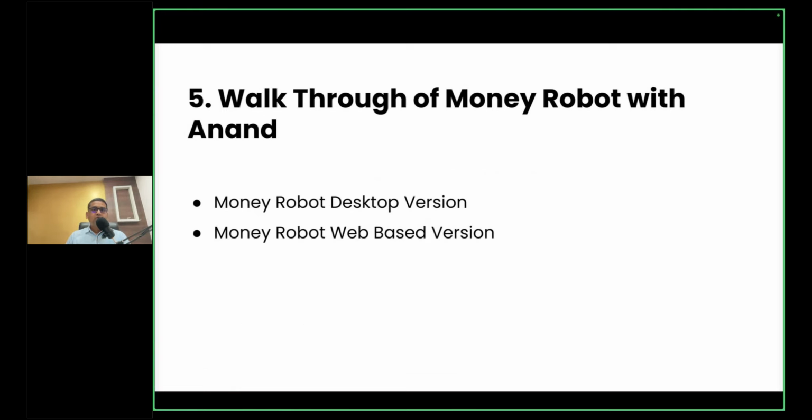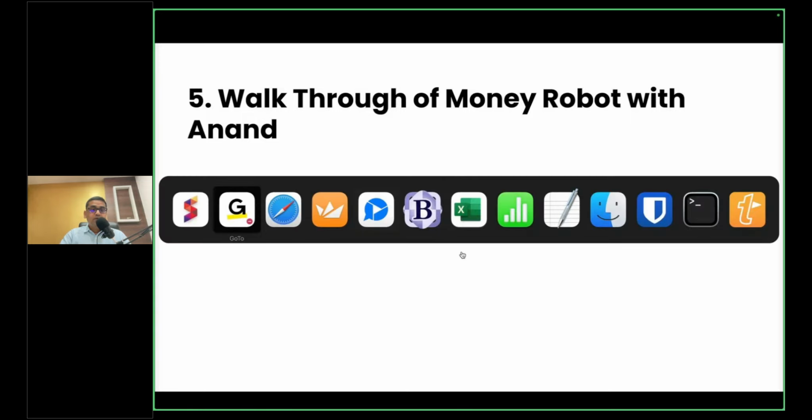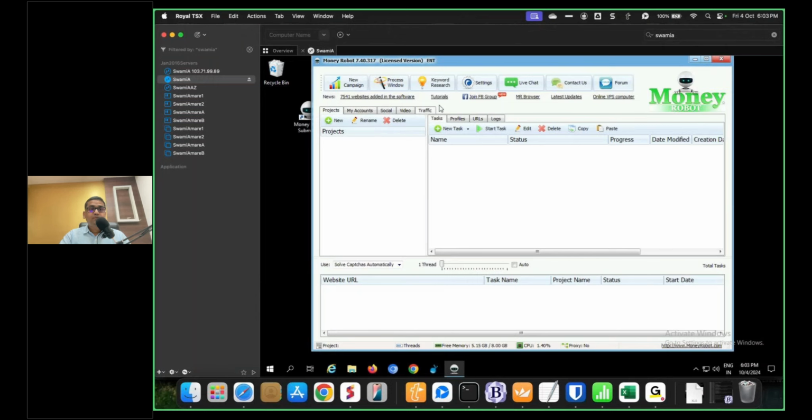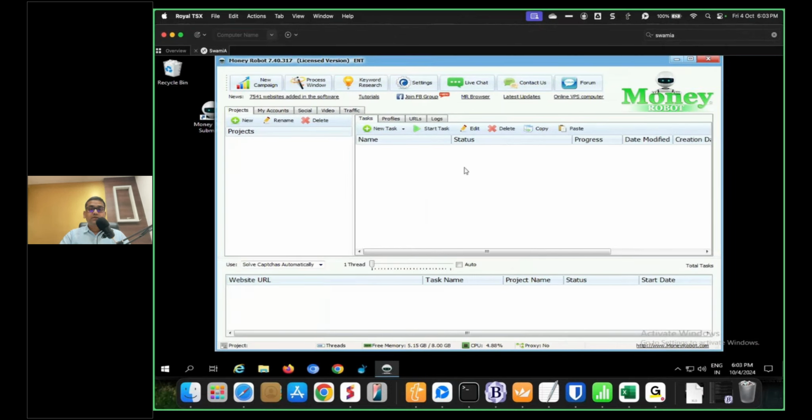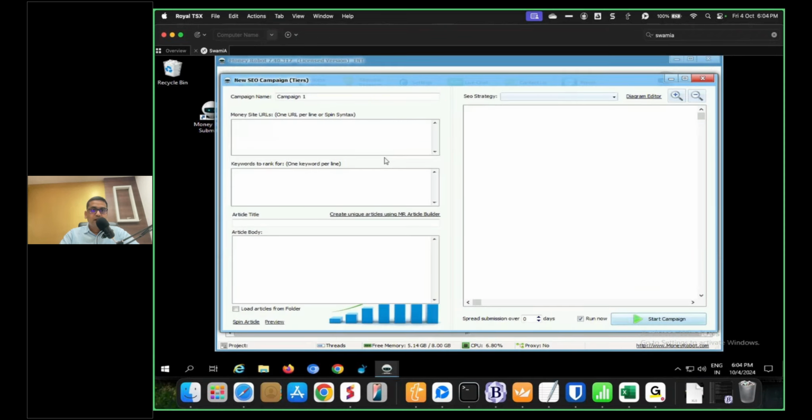So now a walkthrough with the Money Robot. It's like 6 p.m., I think we have 33 minutes done. So let me give you a quick overview through my computer. As you see, this is the Money Robot desktop software. I may have a web-based Money Robot session in the near future, but I think we have 15-20 minutes left. So let us see the desktop one, and the web-based one we can cover next time.